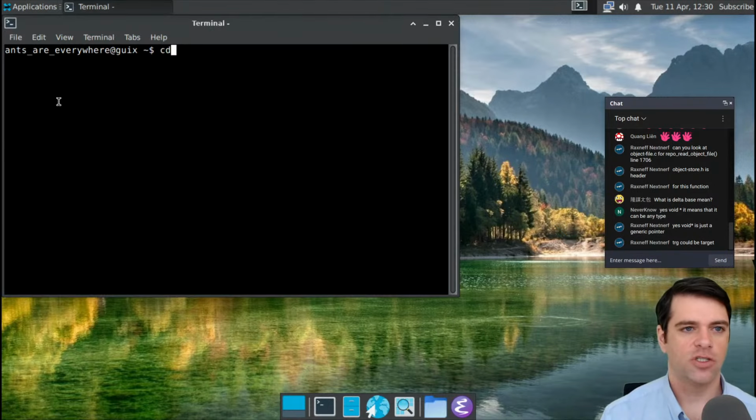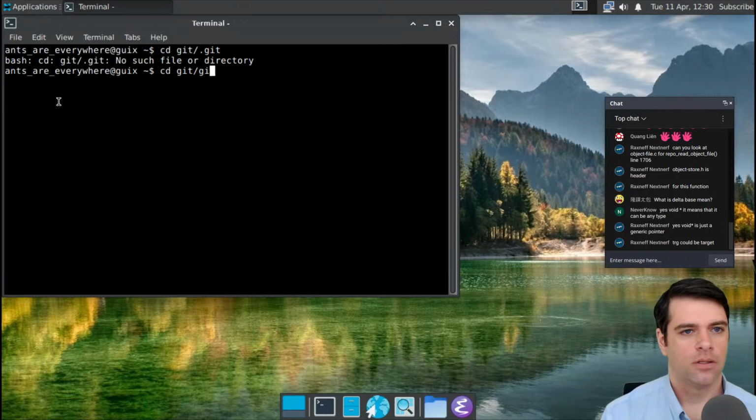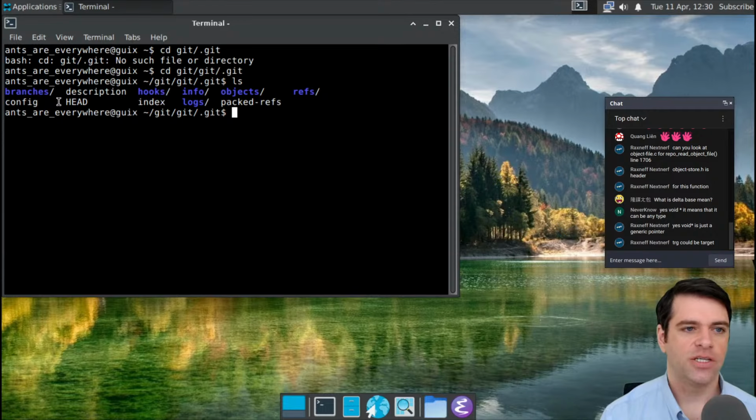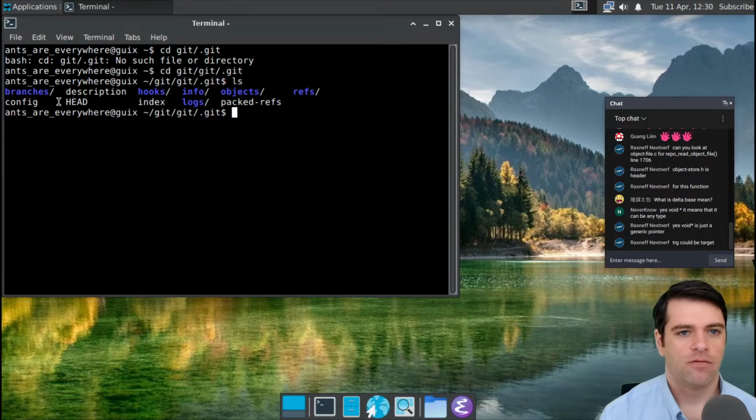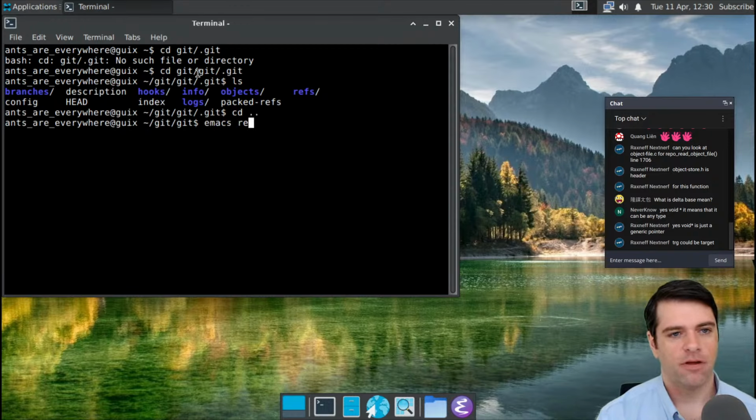Actually, let's look once more in the .git directory. We have to go to git/git.git. Okay, so we have branches, hooks, info, objects, refs, and logs. So the tree is, I think, essentially a tree of objects. And then refs, I guess, will point somehow to the root of a tree. And maybe we can verify that before we go.